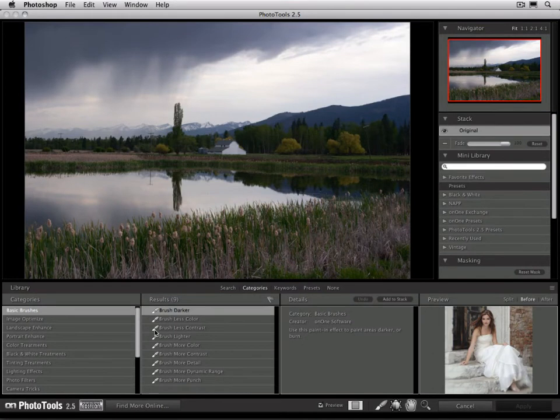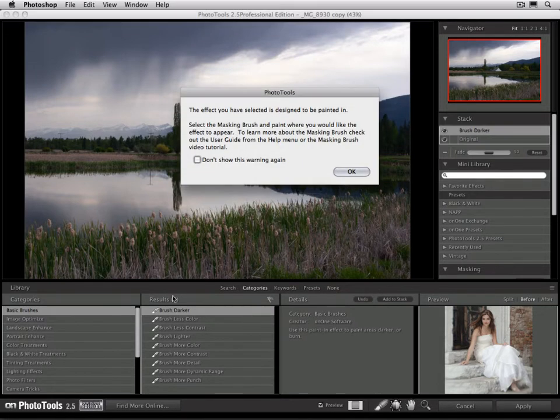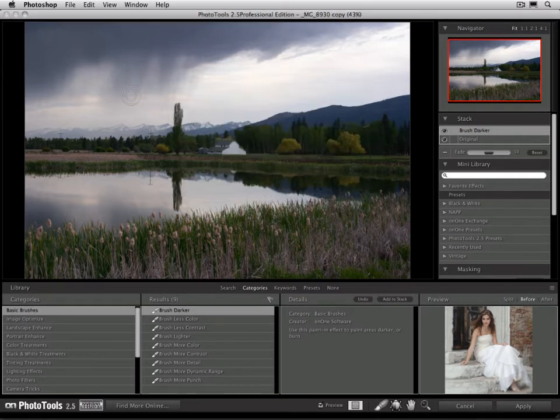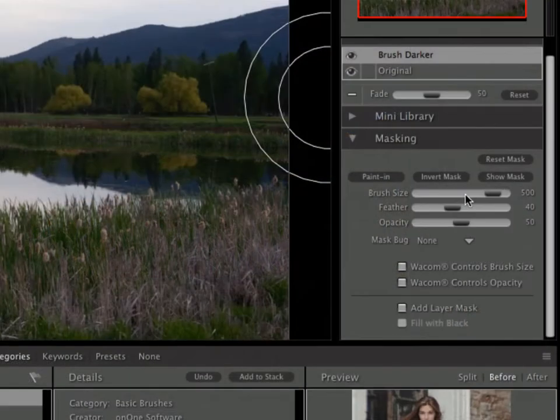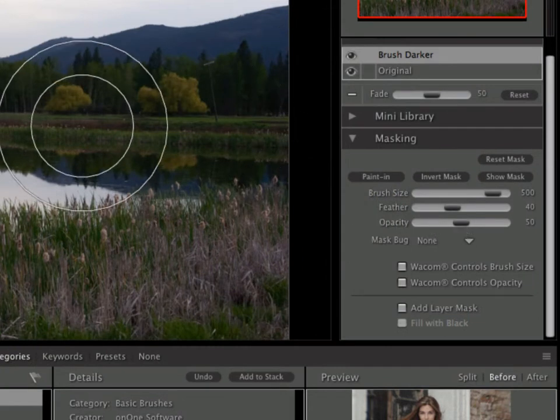I'm going to start out by darkening the clouds on the left-hand side. I'm going to use the brush darker brush. Just double-click to add it. You'll get a little warning that tells you, hey, this effect needs to be painted in. I'm just going to close this dialog so we don't see it any longer. And you'll see on screen I've got my brush tool selected. I'm going to make my brush a little bit bigger, using the bracket keys on my keyboard. And if we look at our masking pane, we can control the brush size, brush feather, and brush opacity. If you're not familiar with using the masking brush, go ahead and check out the masking brush tutorial.